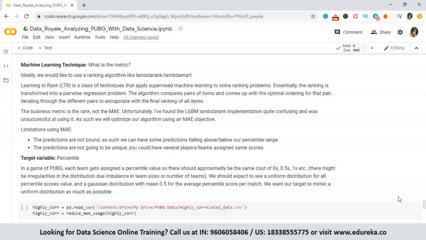Now, learning to rank, or LTR, refers to a class of techniques in supervised machine learning which help you solve problems like these. Essentially, you treat it like a regression problem. What your algorithm does, what your procedure does, is that it compares different pairs of items and then arranges them or sorts them in ascending or descending order as it iterates through various different random pairs to extrapolate the final ranking of all the items in that particular column.